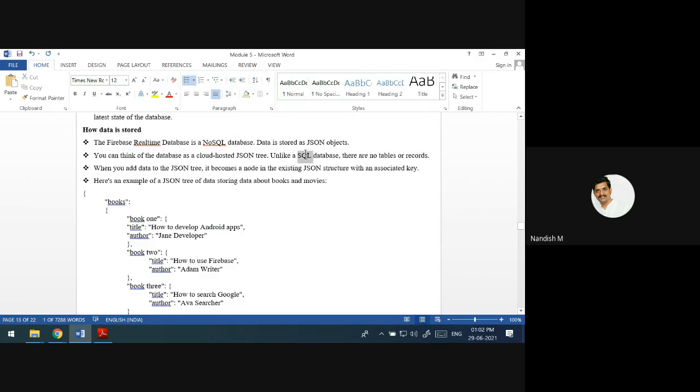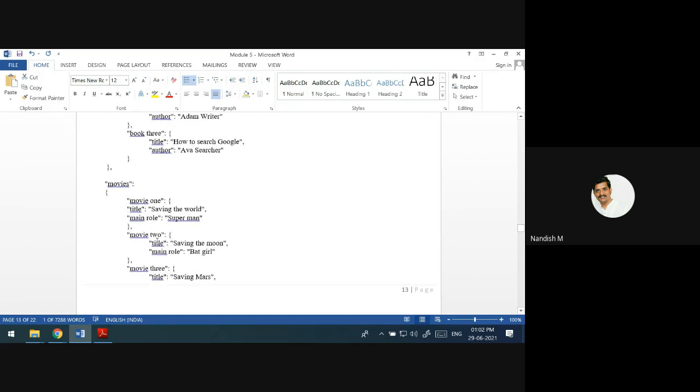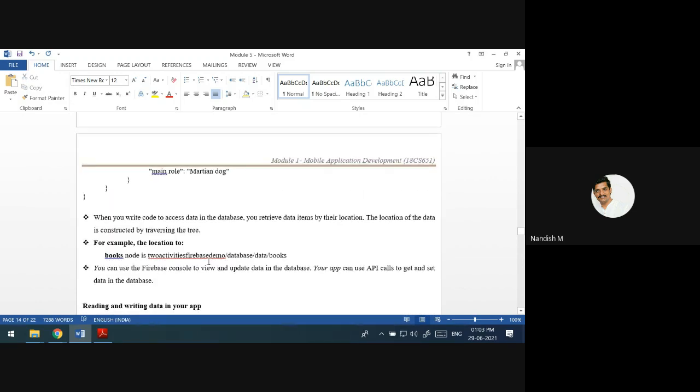In the SQL database, the data gets stored in terms of rows and columns. If you want to get the data of this, what is the movie title where the main role is Batgirl, or how to add one more movie to this programmatically, we have separate functions for that.